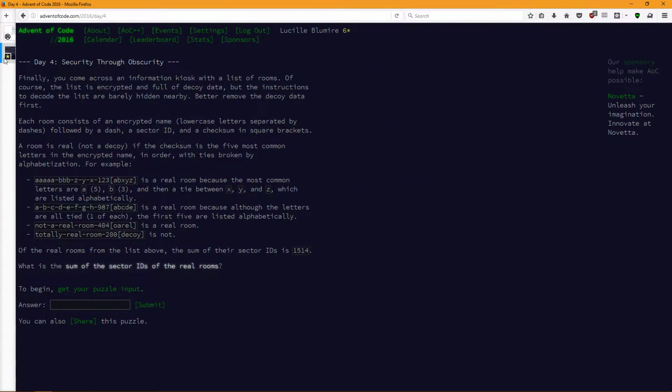Finally, you come across an information kiosk with a list of rooms. Of course, the list is encrypted and full of decoy data, but the instructions to decode the list are barely hidden nearby. Better remove the decoy data first. Each room consists of an encrypted name, lowercase letters separated by dashes, followed by a dash, a sector ID, and a checksum in square brackets.